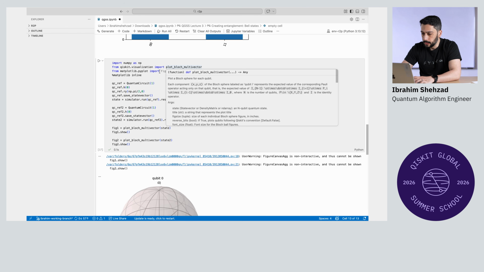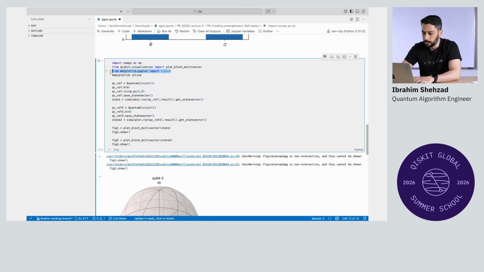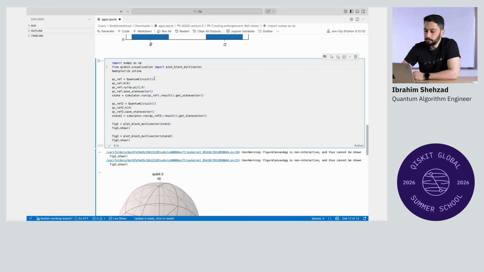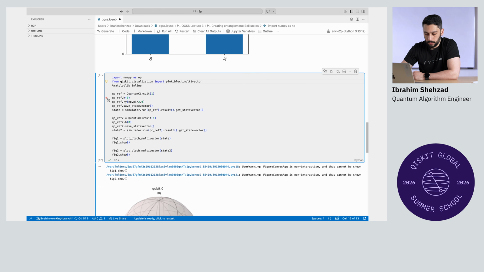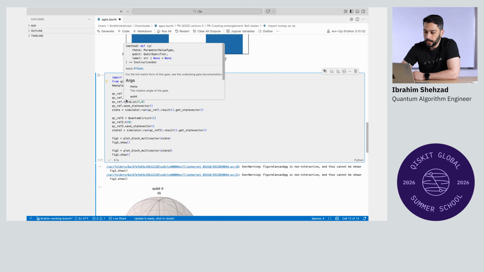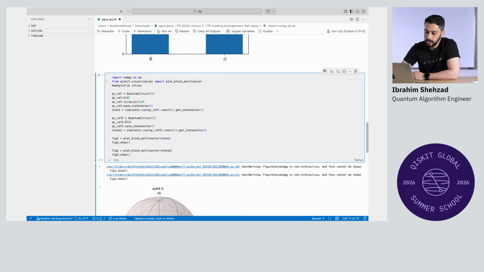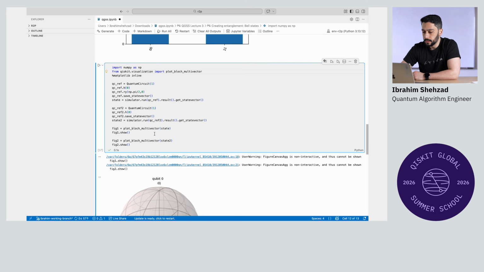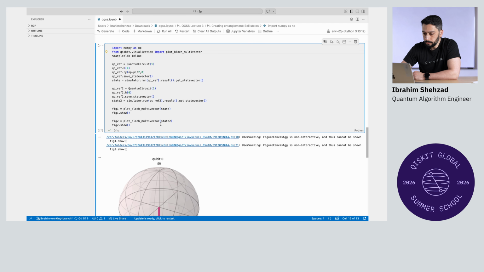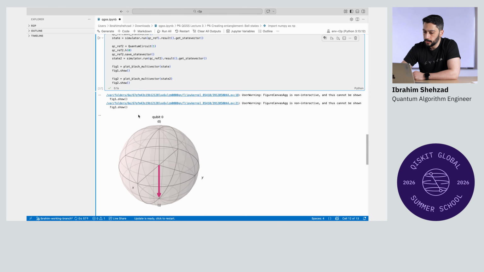It turns out that I actually did not need this import, so let me get rid of it just for clarity. I set up 2 quantum circuits. My first quantum circuit is on 1 qubit. I acted with the Hadamard, and then I did a rotation around the y-axis. On the second circuit, I just put a Hadamard and did nothing else, and then I simulated these circuits and obtained the state vectors that I get at the end. That's what this line and this line do, and then I just plot them on a Bloch sphere.